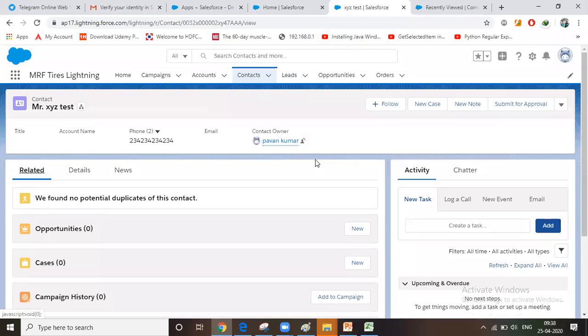Creating a classic application, choosing the objects, converting our classic application to a Lightning application. Sorry, what is the difference between Lightning and classic? Lightning is lightweight. I mean, it's a newer version. They have upgraded their Salesforce product from classic to Lightning, a new level of lightweight product.